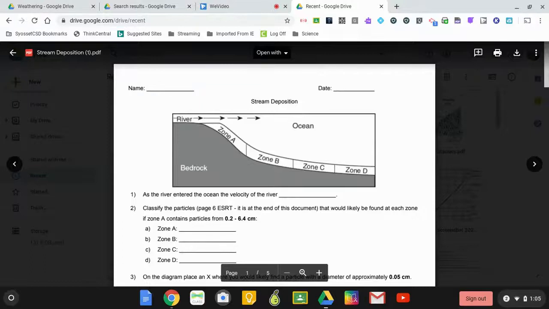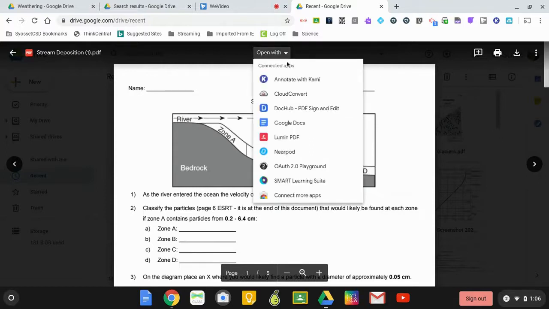Okay, so the focus of this little instructional video will be about stream deposition, deposition in general, and then something called delta formation. So there's a PDF that's attached to the same assignment, and when I open it, I'm going to annotate with Kami.